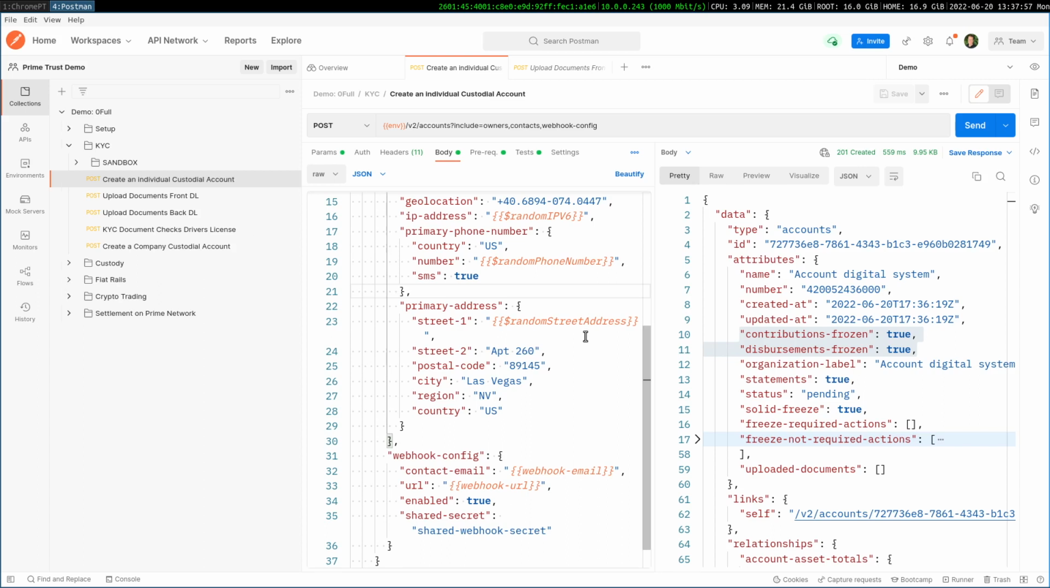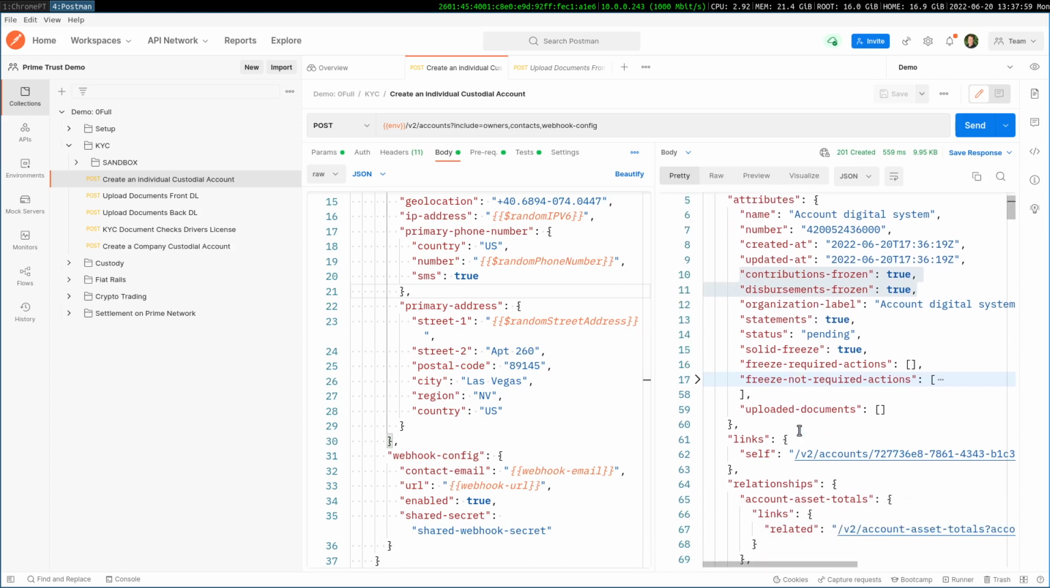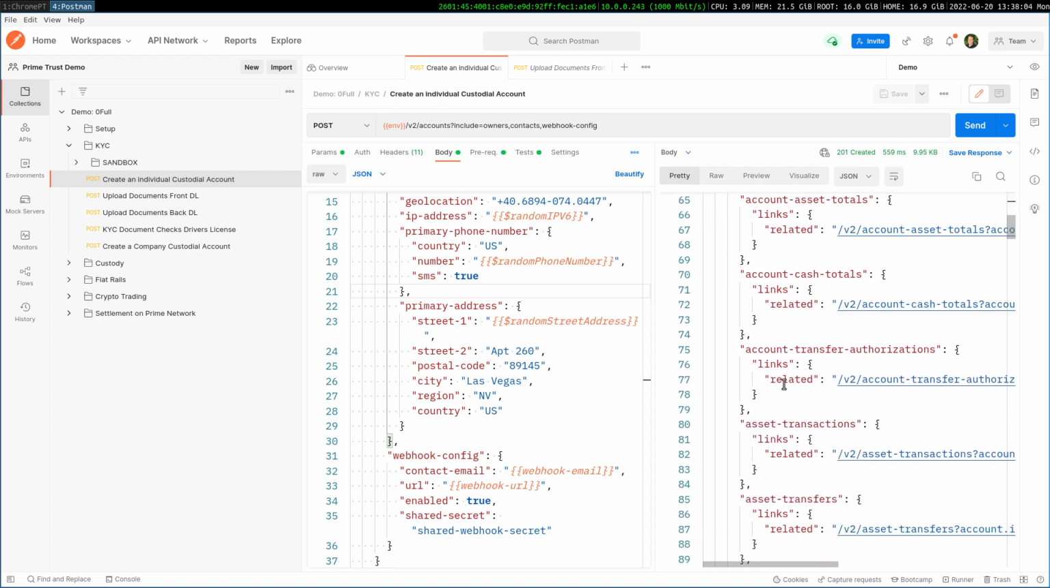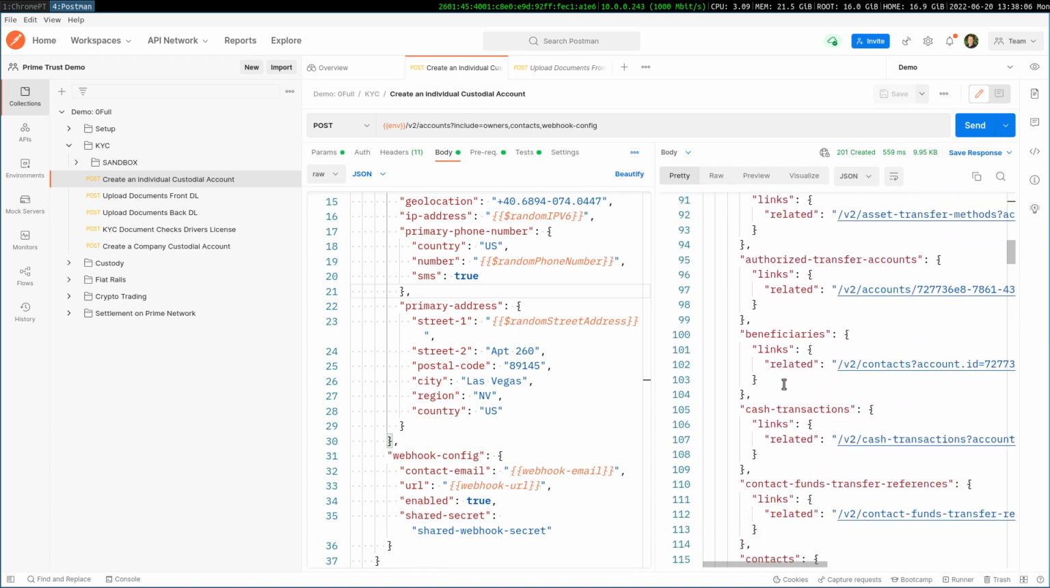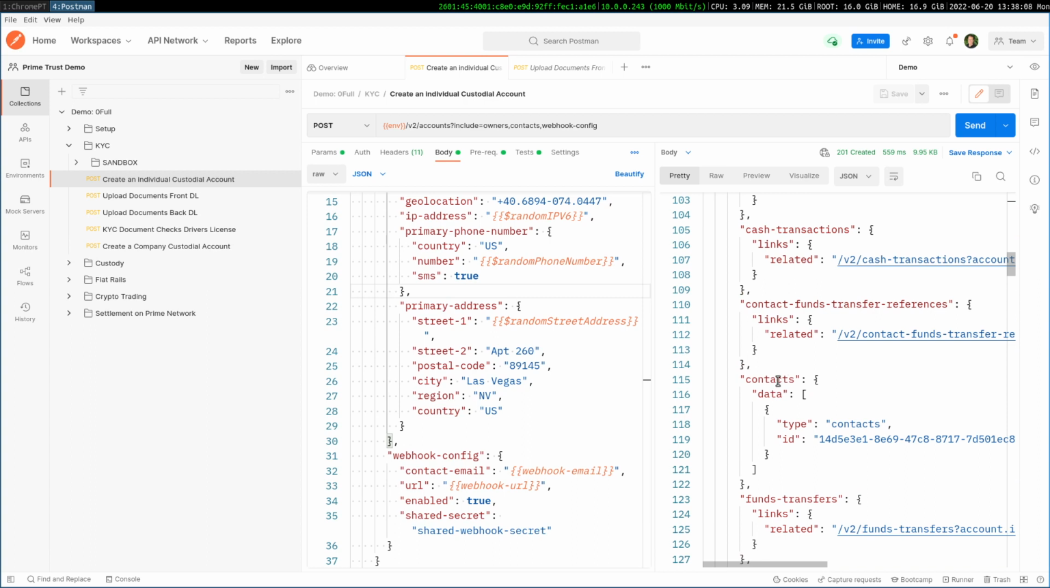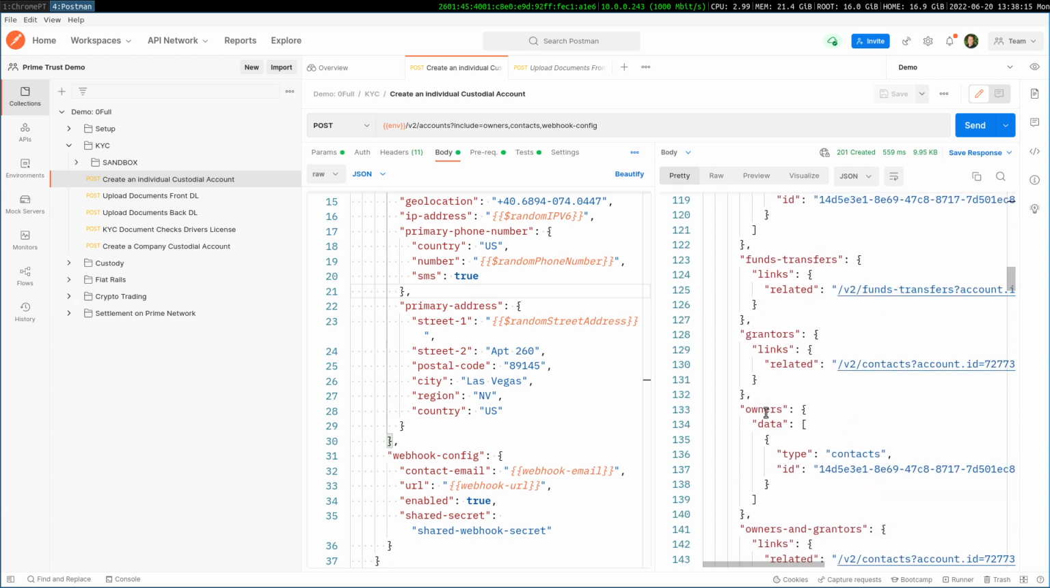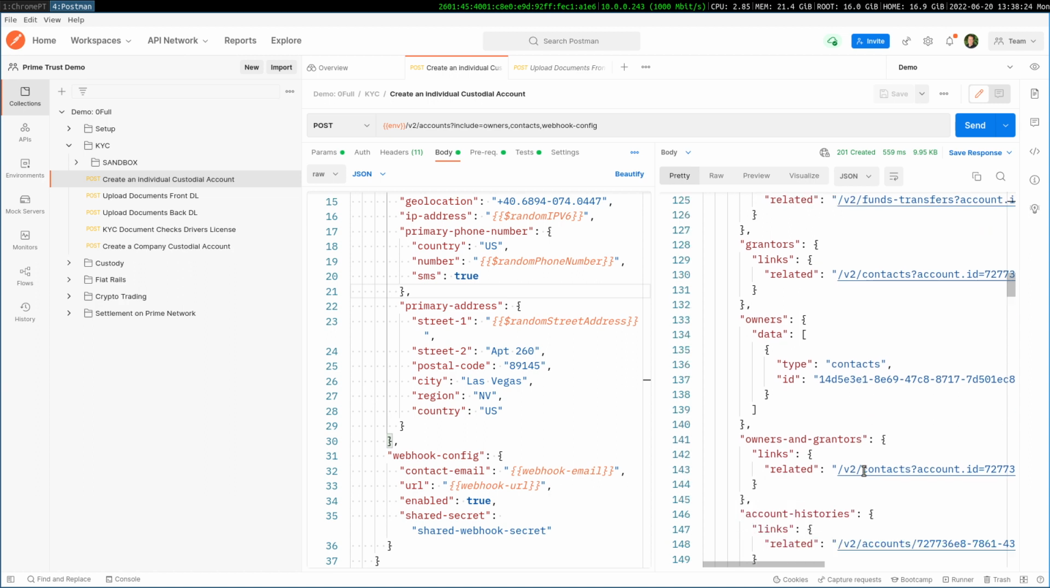If we go back to the account creation, you can see that down here in the relationships, I have requested that the contacts on this account are included. So we have the contact ID here. We also can request the owners because they could be different. In this case, the owner and the contact are the same. So here's the ID number that we need for uploading the documents. And I have a script in this Postman collection that actually saved this in our environment, so I don't need to copy and paste it.